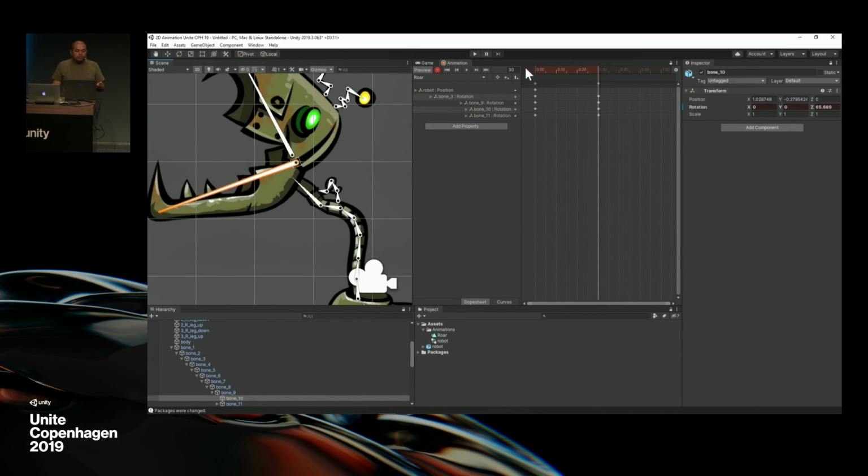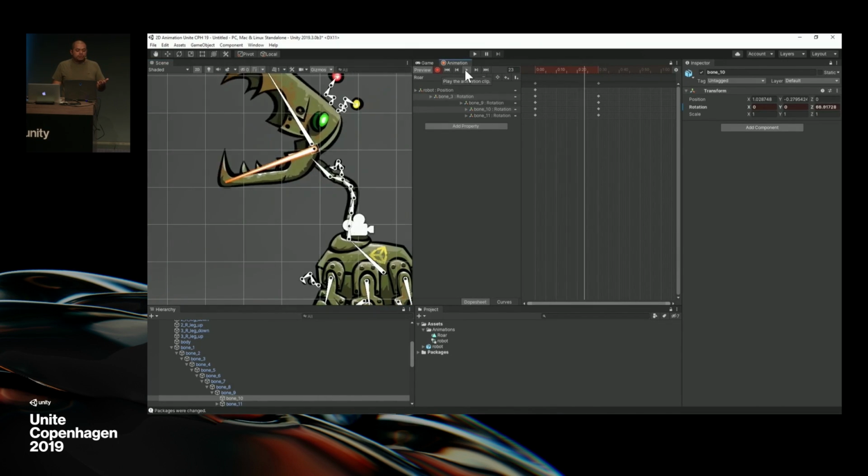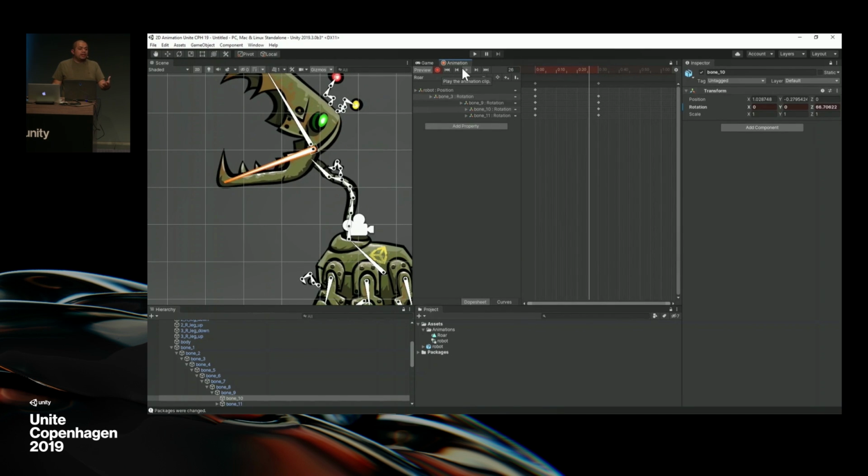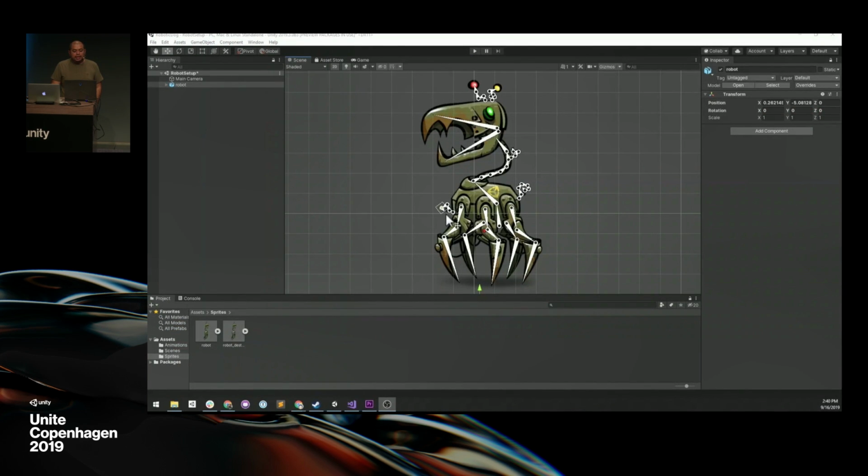So I have this animation, and I'm ready to go. I have an animation clip that I can use. I can use it with Timeline. I can use it with all the other tools that we know and love. The next thing is, now I have my skeleton. It's already animated. But imagine I want to animate, I don't know, the neck of my character.